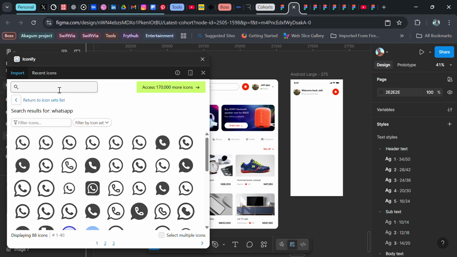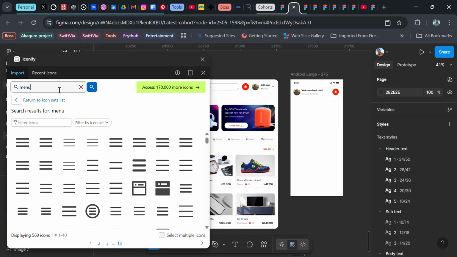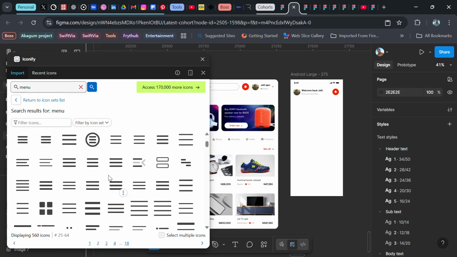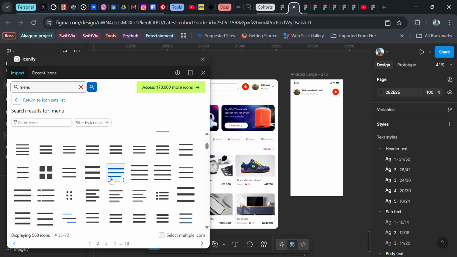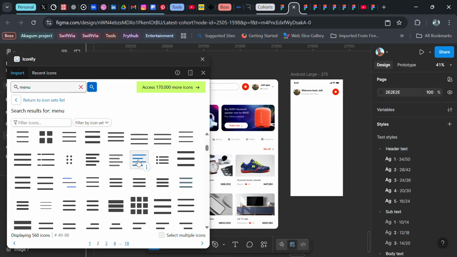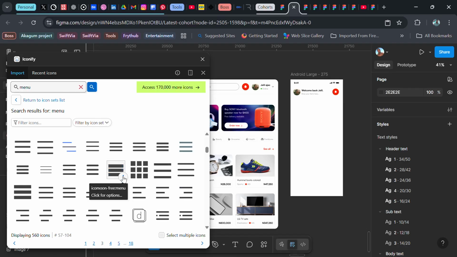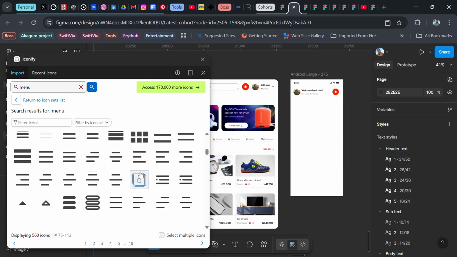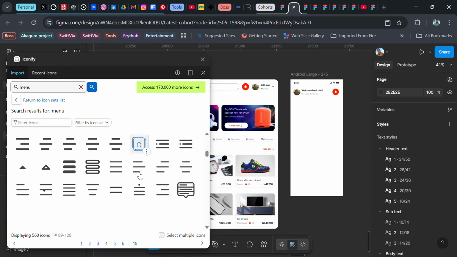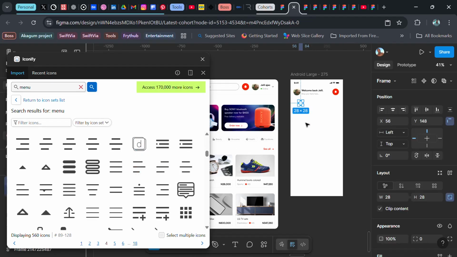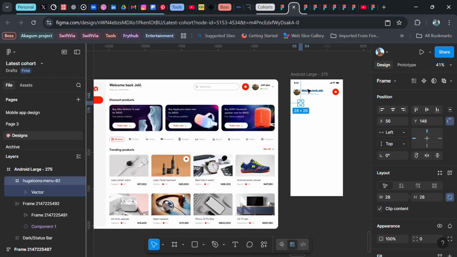So yeah, my Iconify is opened. I'll look for the menu icon. Yeah, something like this, but I want the one that is aligned to the left. This looks nice, but let me see if I can get more. Yeah, I think I like this one. So this looks good to me.